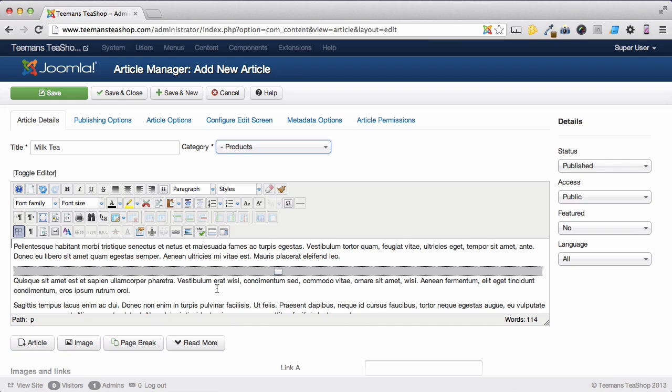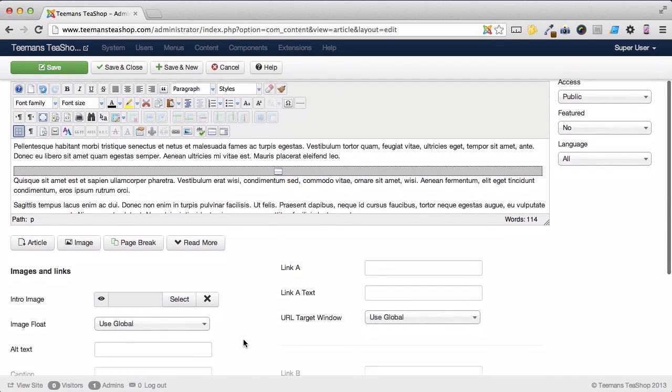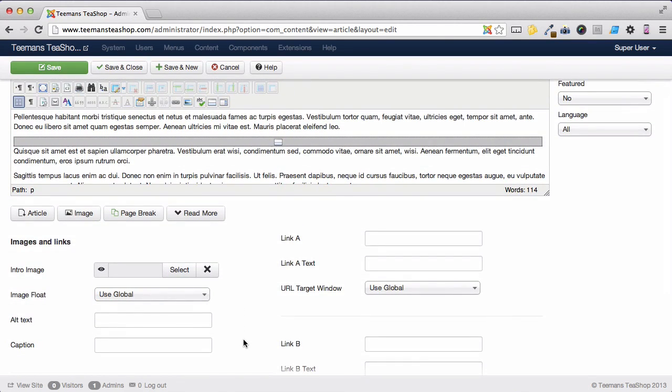Now I'm going to add an image to this article. I want this image to appear nicely both in the introduction and in the full view. On the blog page that we're creating, where we see each of our products all at once, this page will be in 2 columns, so we have less space for the image. So instead of placing my image inside the article, I'm going to scroll down and use this extra feature down here called Images and Links.